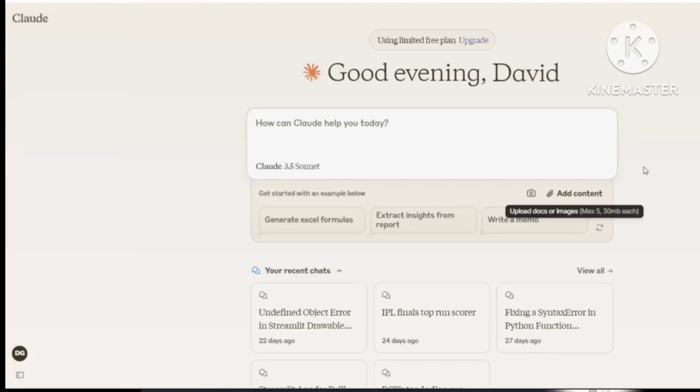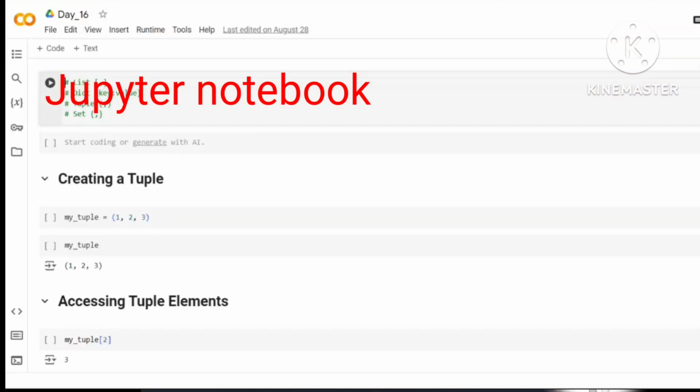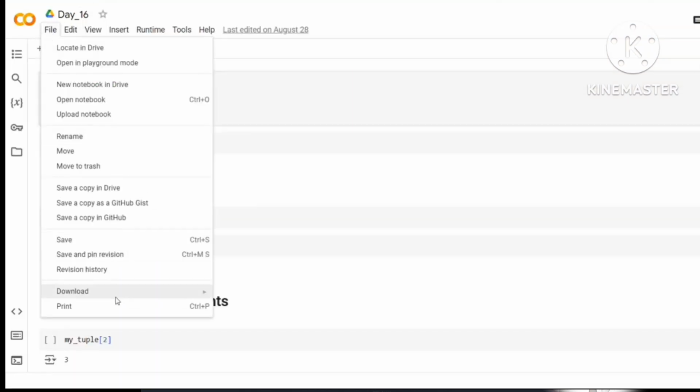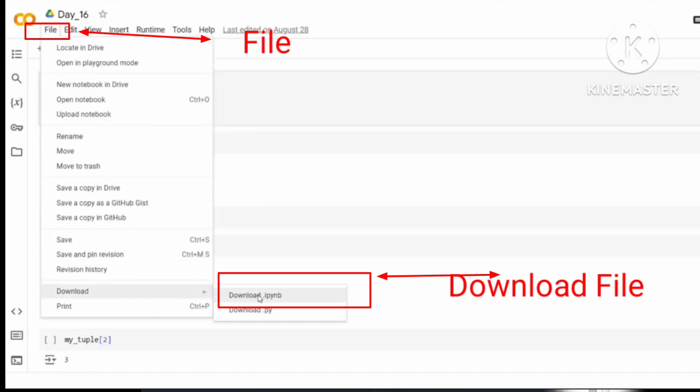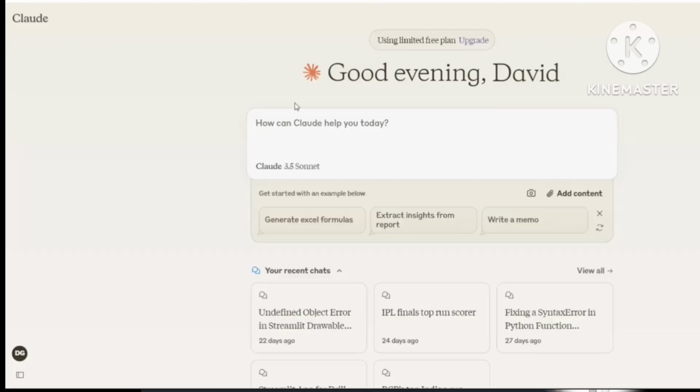Now you have an option to upload, as you see, so you can add some content, and the best part is it supports all kinds of documents and images. So let us try to add our Jupyter notebook. The way you can add is file, download. You can download this IPYNB. Automatically you will be able to download your Python notebook. Okay, so I have already downloaded my Python notebook.